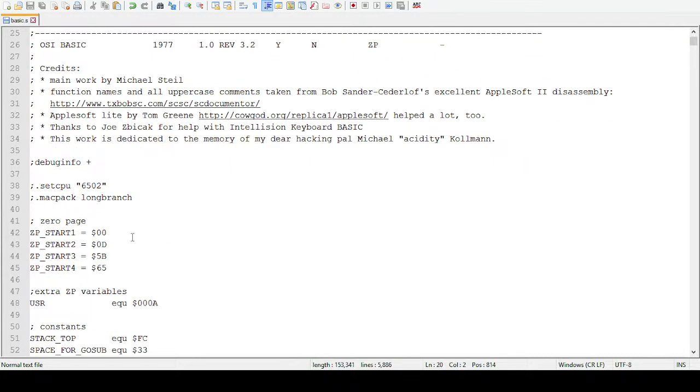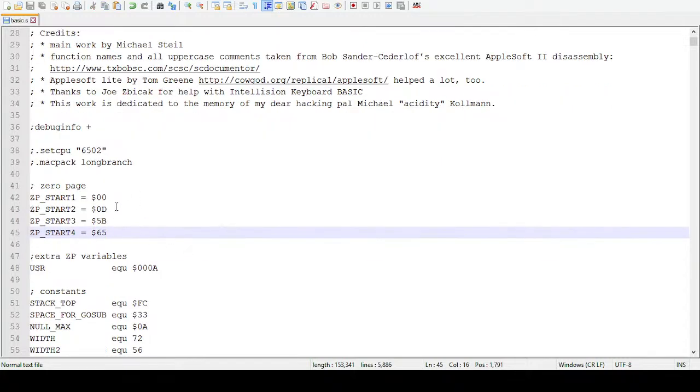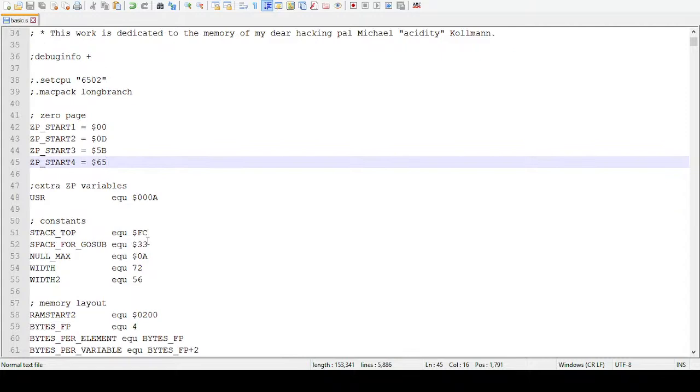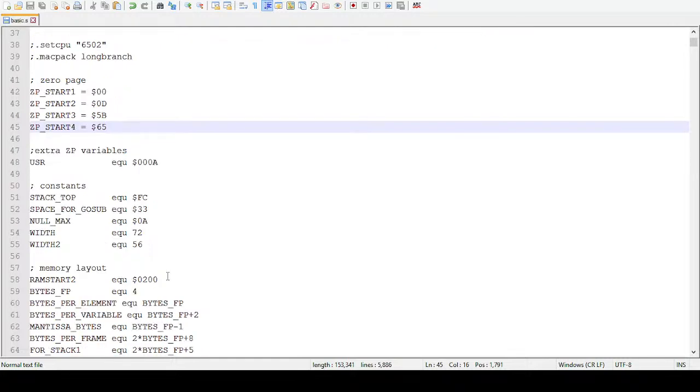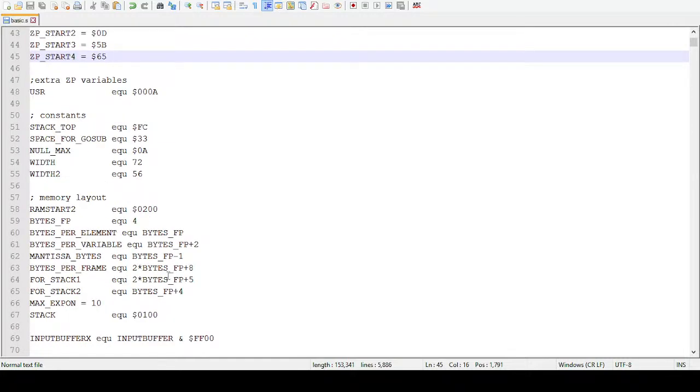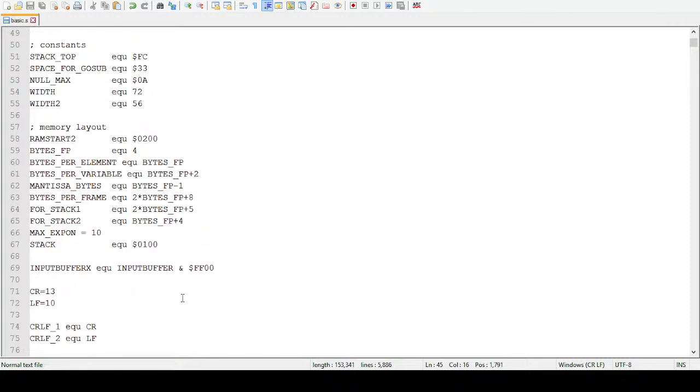Zero page starts. I'm not sure what half of these addresses are for. I know zero page starts at 00 up to 100. So user variables go through here. Stack top starts there. And RAM start, we're good for RAM. The stack start, of course, starts there.